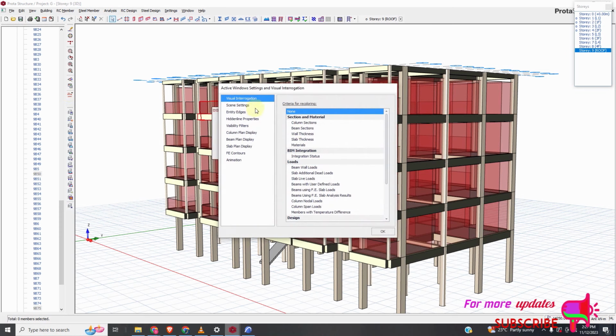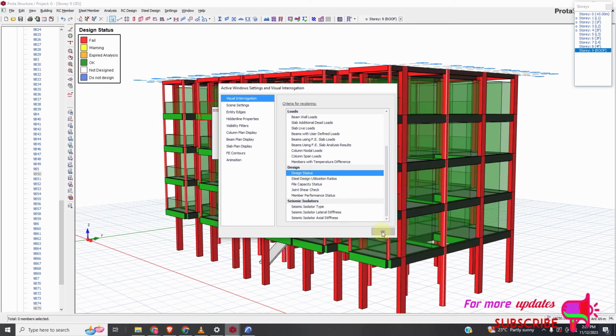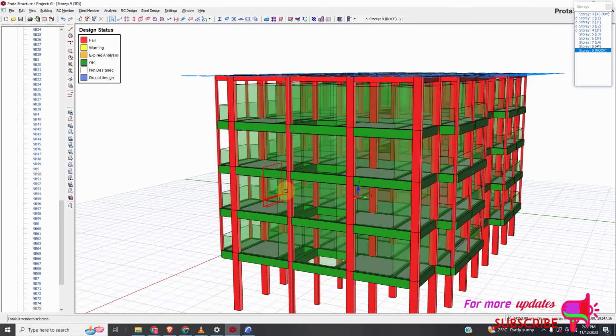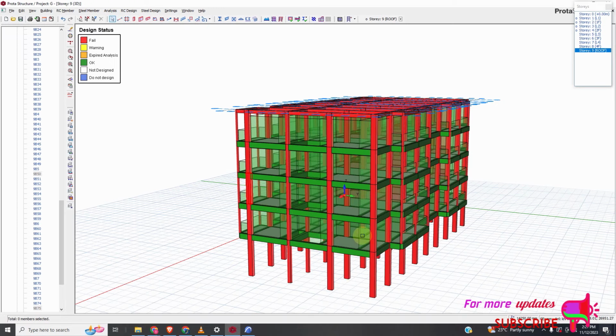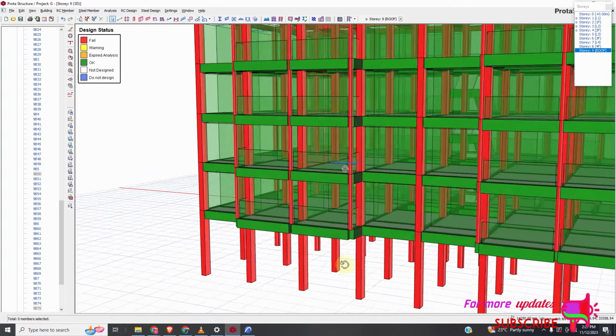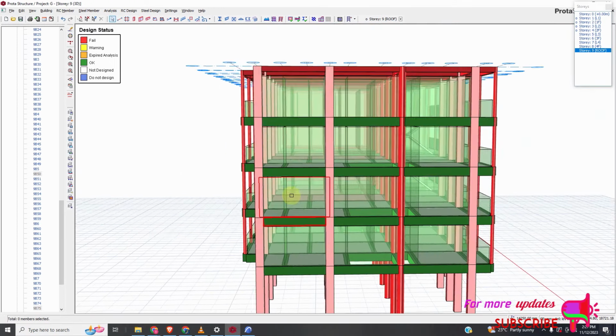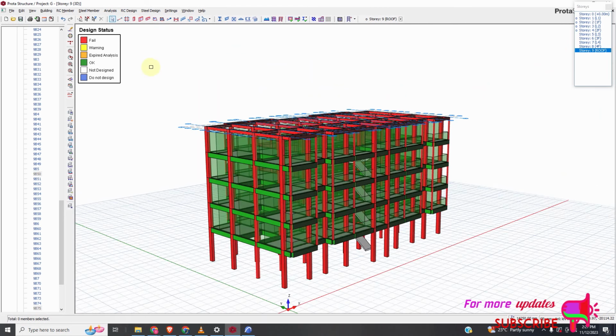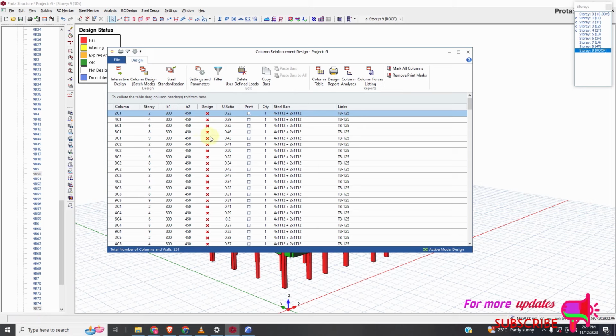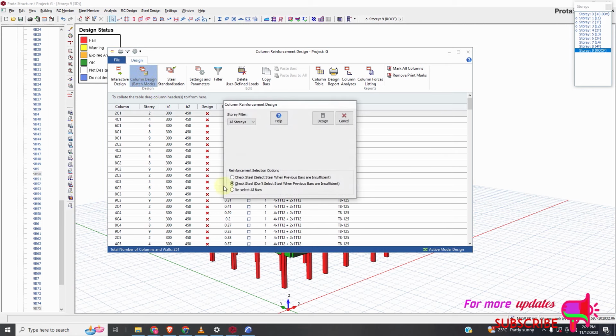I'll click visual interrogation. I want to see design status. Okay. All my columns fail. All my columns have failed. You can see them marked red, so I'll go to RC design columns. Or they have not been designed actually. Not failed, they have not been designed. So I'll go to batch.